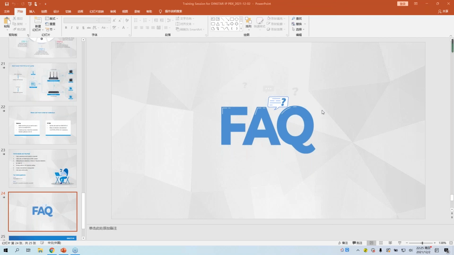And is it possible to connect DINSTAR PS with Microchip? It is in our roadmap already. Maybe very soon we will come out with a solution. Any questions, you can leave a message here with our staff, our partner, and our colleague will give you the answer by email or by other methods.